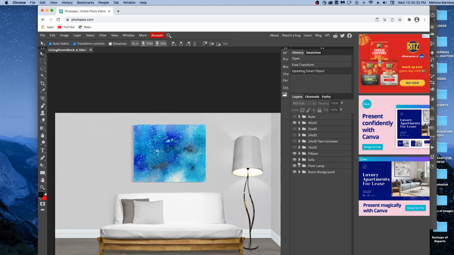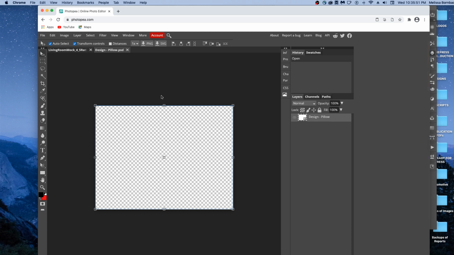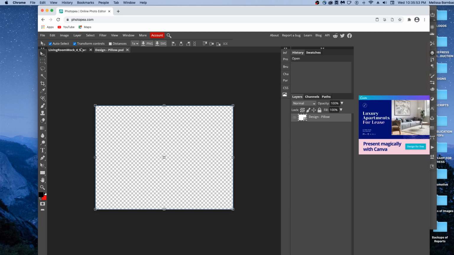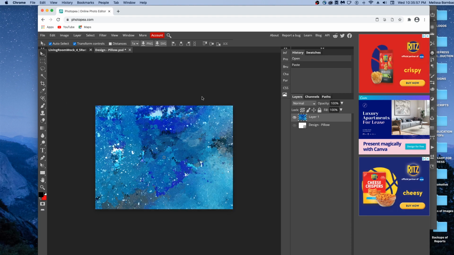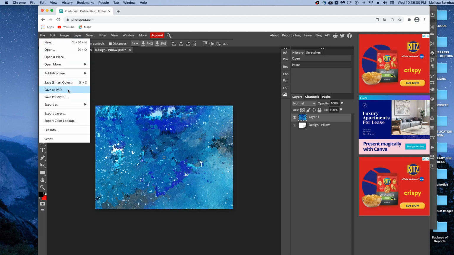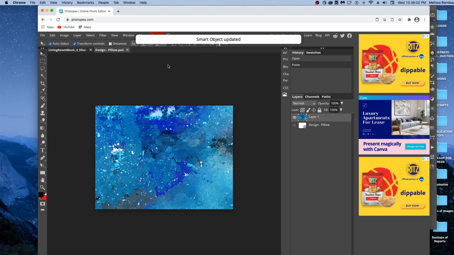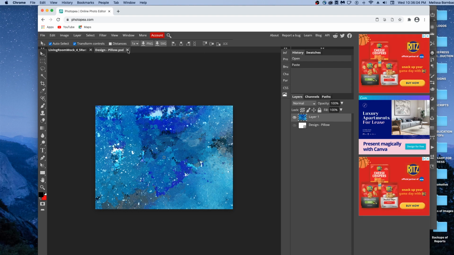Now to change the pillow colors or design, just click the arrow next to pillows, and then click the arrow next to pillow, right or left, and the arrow next to pillow. And you can just double click on the thumbnail icon on the design dash layer to edit the pillow design. And since we already copied the artwork, we can just go to Edit, Paste, and we'll go to File, Save Smart Object, and we'll close the Smart Object tab.